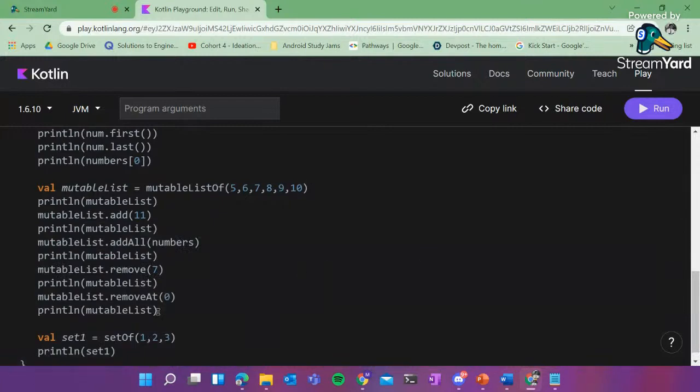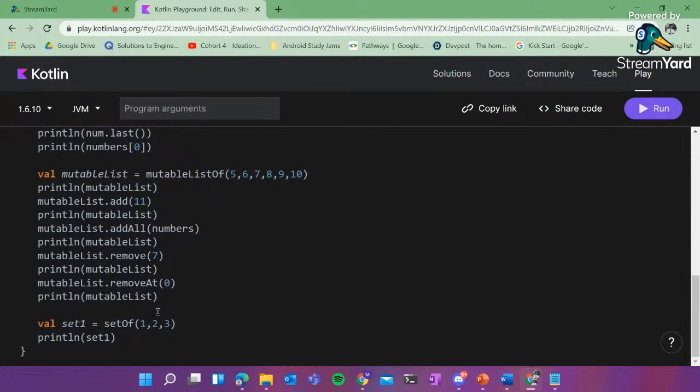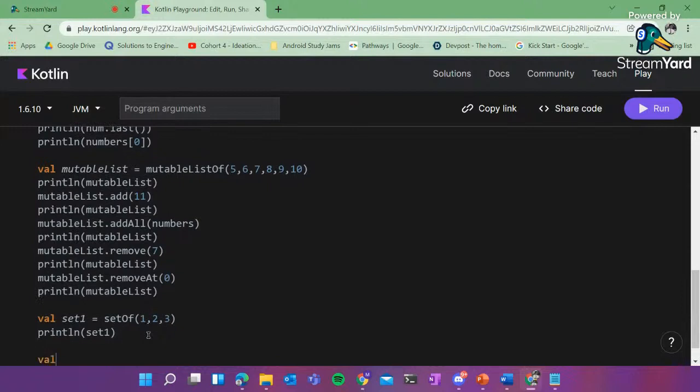Now, again, you have 2 different types of sets, which are similar to your lists. You have a mutable set and an immutable set. Again, immutable stating that you cannot change it once it's been created, and mutable stating that you can change it, you can add elements after it's been created, right? So again, you would create it in a similar fashion, equal to mutableSetOf 4, 5, 6.